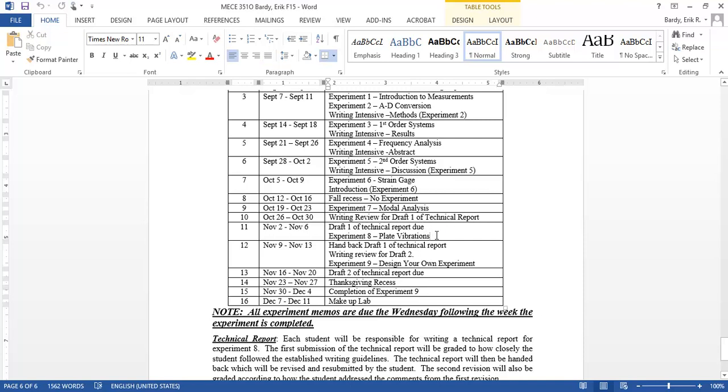That's basically your last canned experiment, which is plate vibrations. The week following that, I will hand back your draft 1 of the technical report, and you will begin writing draft 2. And starting from that time, you will complete experiment 9, which is design your own experiment. That'll be something we'll discuss a little bit more as the time gets closer, but basically each group will design and conduct your own experiment. The following week, technical report draft 2 is due, then there's Thanksgiving recess, and then before the end of the semester, you need to complete experiment 9 and hand in an abstract for that experiment.